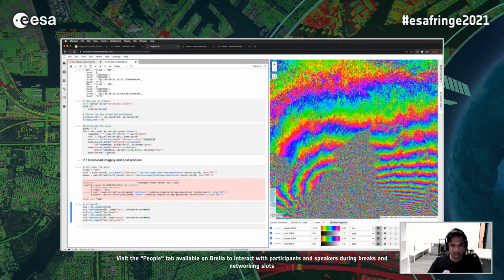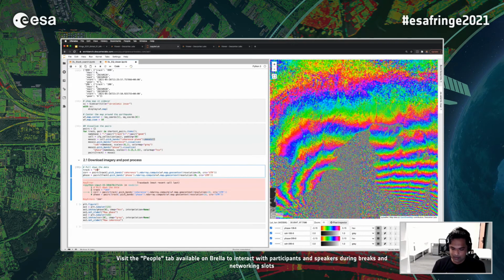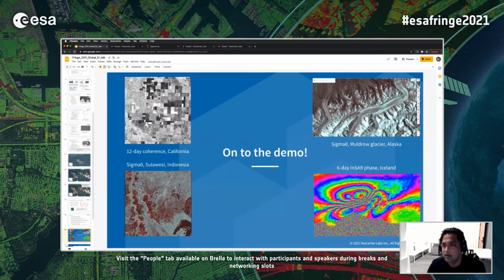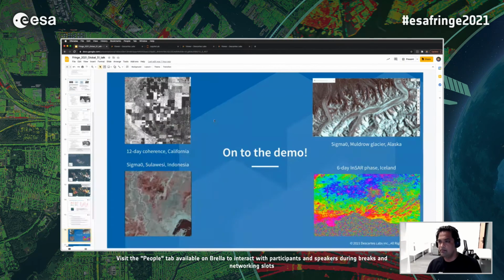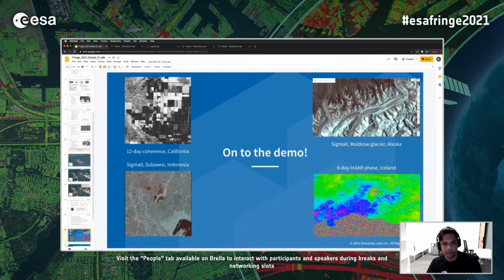Hey, Phil, I think we are running out of time. All right. So you get the idea. We have a live backscatter and InSAR product running, and if you want to learn more about it, feel free to contact me afterwards. Thank you.